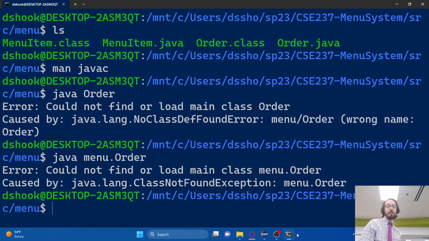And you can see, oh, it's still upset at me. It still doesn't like that. Why not? Well, a package is still a directory. So what this command is actually saying is go look in the menu package for the program that is called order. That is where it's going to be found.